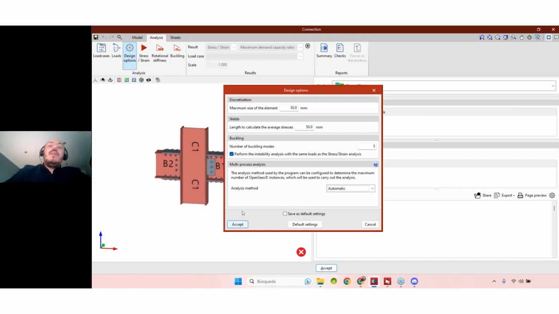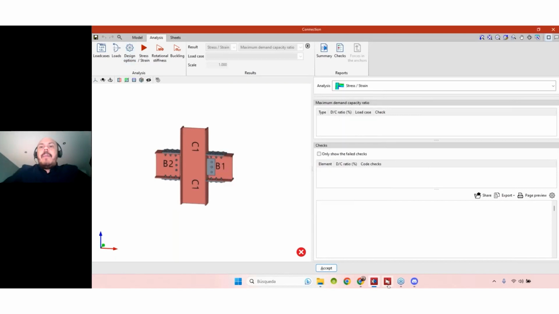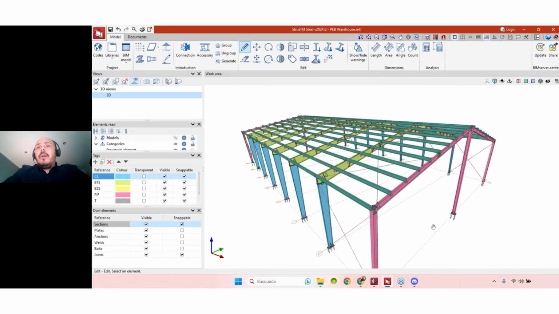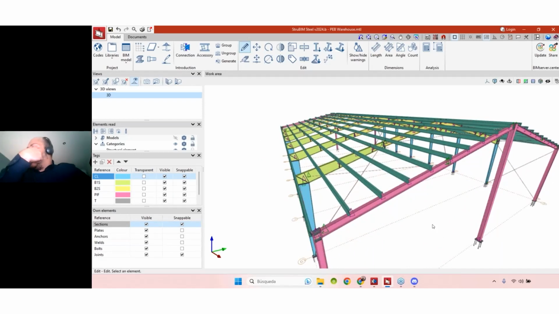Okay, all right, so here we have 5 features. Let's keep going. We saw some features very related to the way that we create and model the connections. So let's see something related to drawings, for example. To do that, let me come back here to choose StruBIM Steel. In StruBIM Steel, we have new operations to automatically dimension some elements.